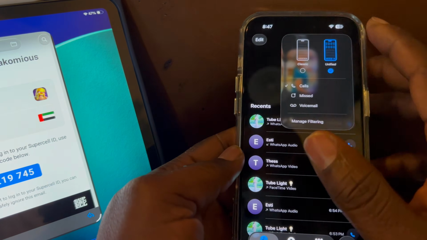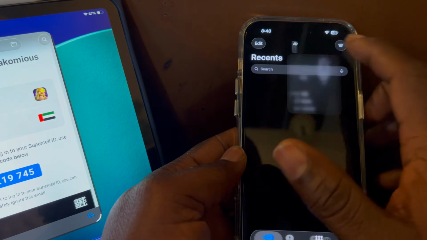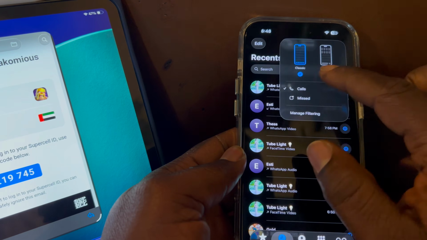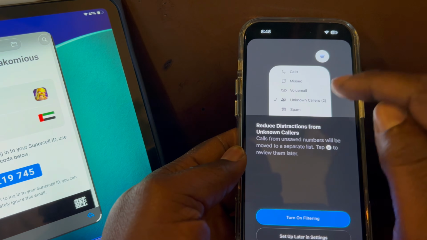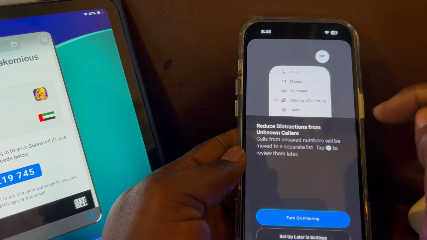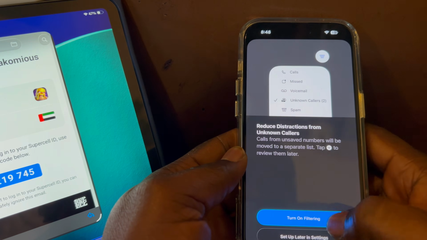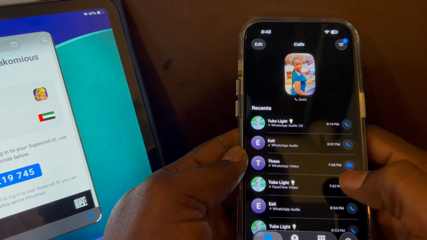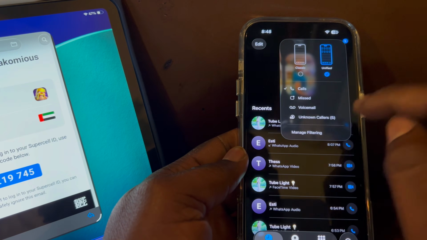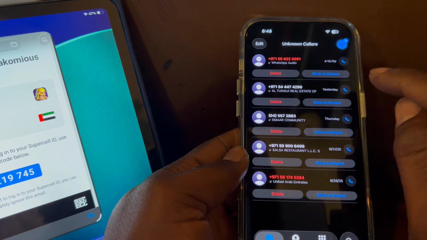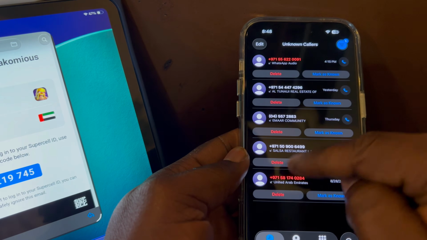You also have here, you can set to classic, or you can set it like the old one, or you set it to unified. So in unified, you have this reduce distraction from unknown callers. So once you turn it on, it's going to start screening your calls. So the calls you receive that are unknown, I have received 5 unknown calls today.